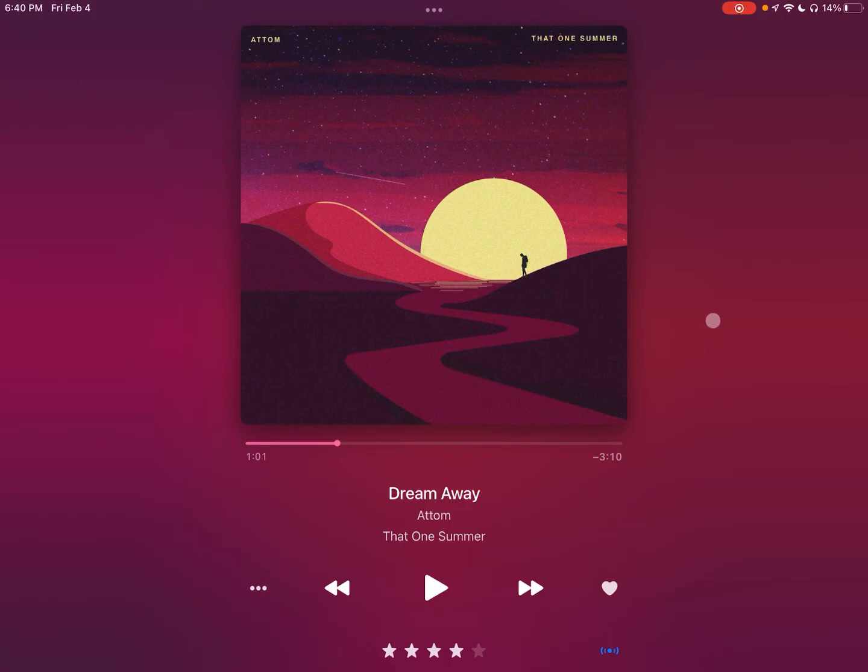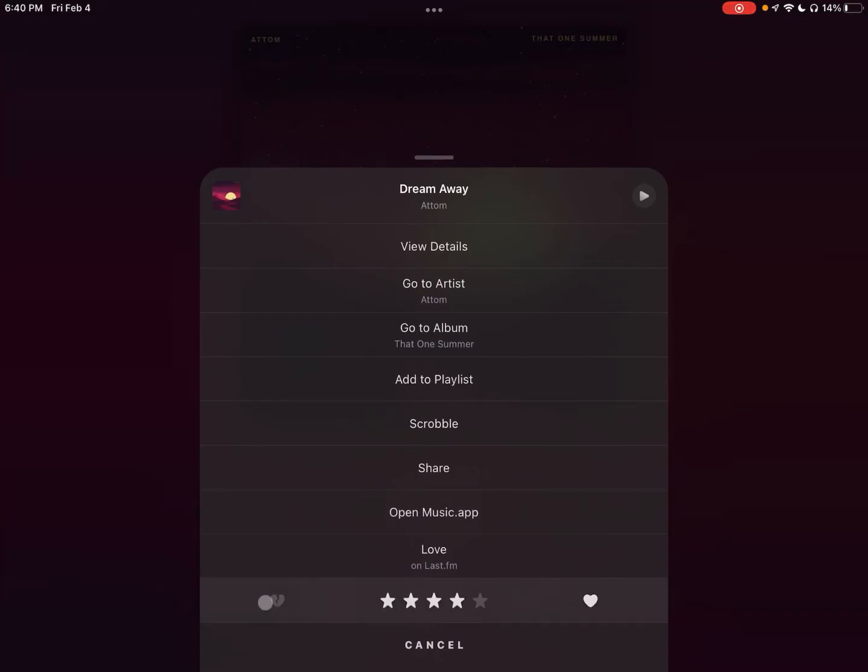Also got a couple other things going on here. So I can actually click on the song name right here, which does the same thing as the three dots, but let's say that a song wasn't in my library, I'd be able to do that. And you can see that, again, we've got a couple last.fm options. So you can scrobble individual songs. You can love it on last.fm, which is really convenient.